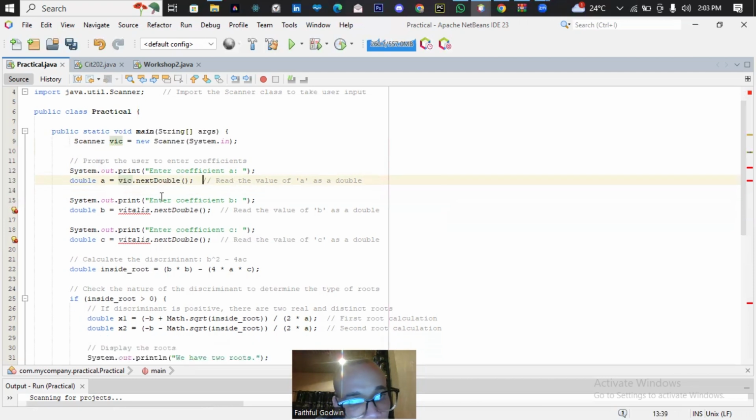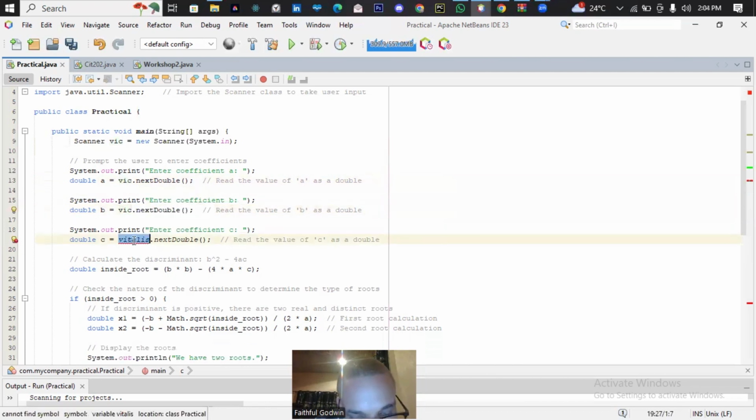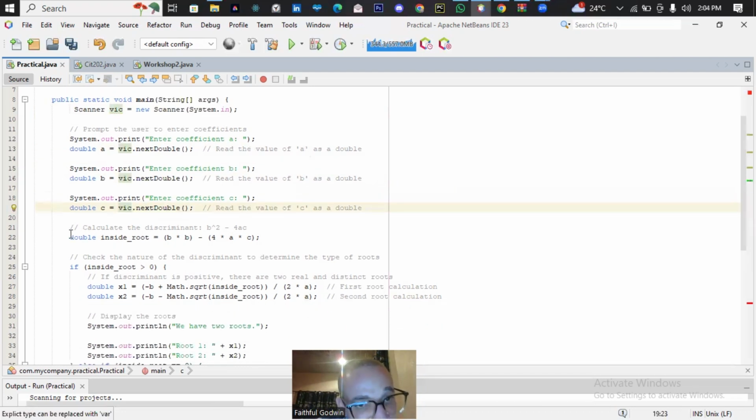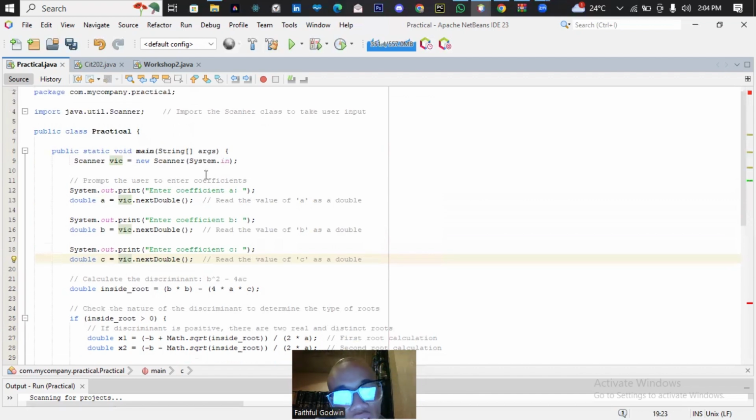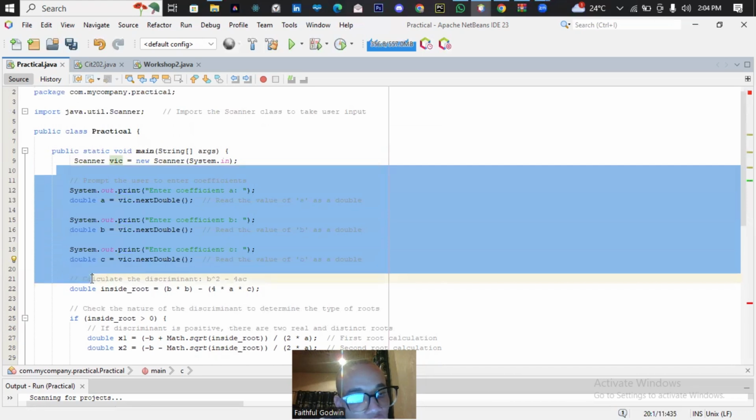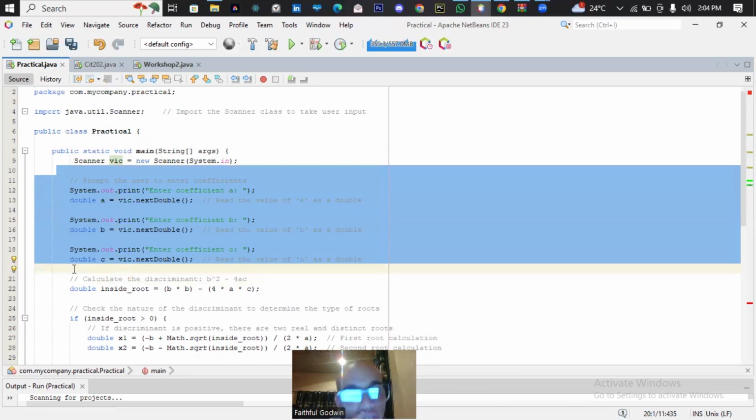Then we move on and do enter the coefficient of B, turn Vitalis into Vic. Enter the coefficient of C, we turn Vitalis into Vic. Then we've told the user to give us the value of A, B, C. We've succeeded in getting their inputs. That's this part. We've captured the input and we stored them under A, B, and C, these as doubles.